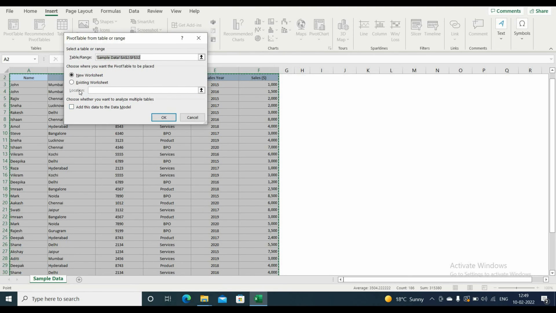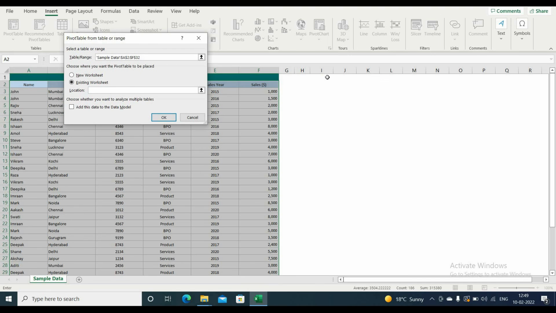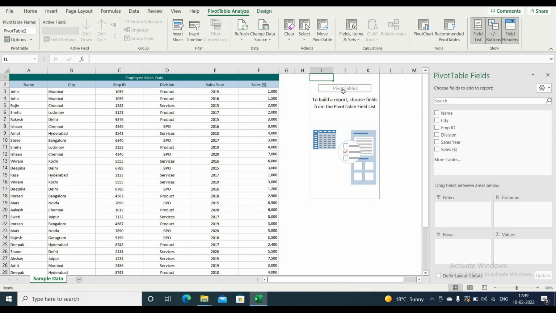Let's say I want to create a pivot table here. So I would click on existing worksheet. I would select where I want to create, click on that cell where I want to create that pivot table. I would click here and I would click OK. When I click OK, it would create a placeholder for the pivot table. And on the right side, you see one more table that is coming up. This table is the pivot configuration table, where you can configure the pivot table as per your own needs and requirements.